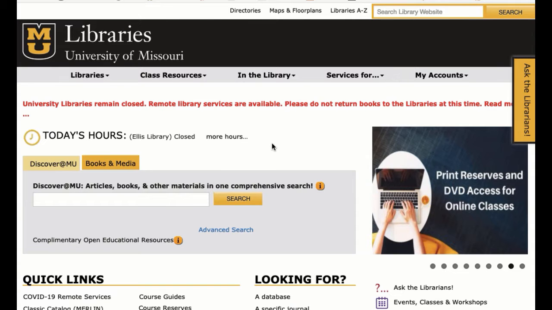Project MUSE is this nice little literature and humanities database that often doesn't get a whole lot of attention, and usually the best way to search it is to search the Discover at MU search, and that will pull up some results from Project MUSE. But you can also search it as its own database, and actually right now is a very good time to do that because it's got more content in it than it usually has.